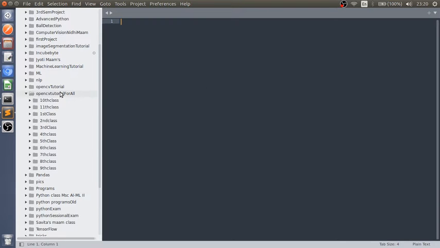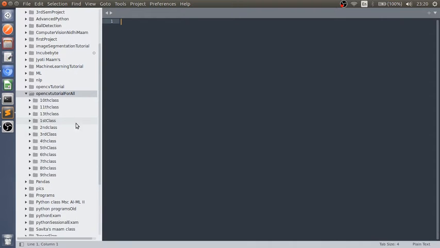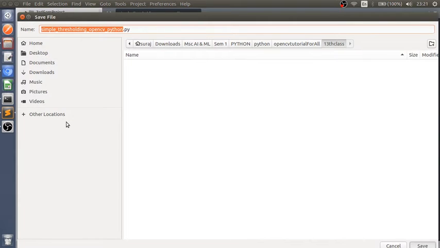So let's start by creating a new folder. First we have to create a folder with the name 13th class. This is our 13th lecture, and we will create a new file inside it with the name simple thresholding OpenCV underscore python dot py. Let me save it.